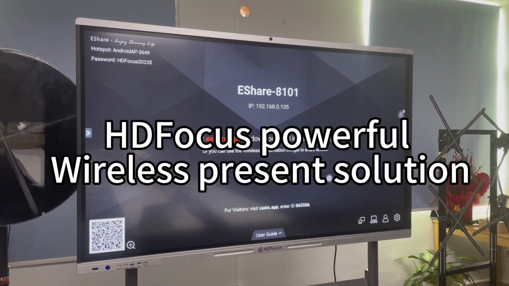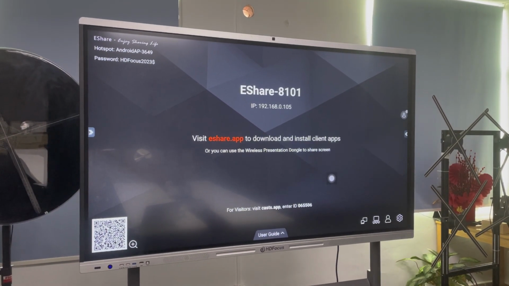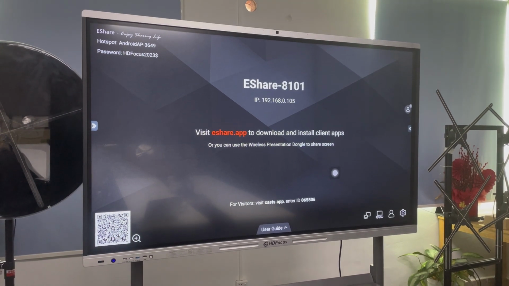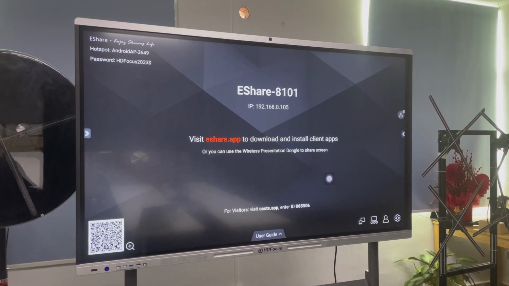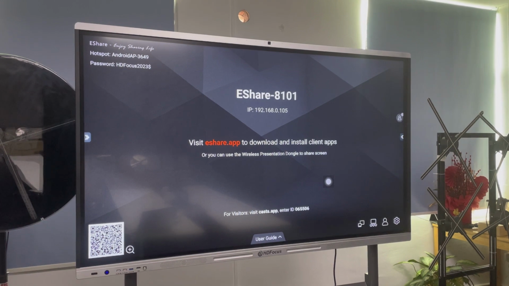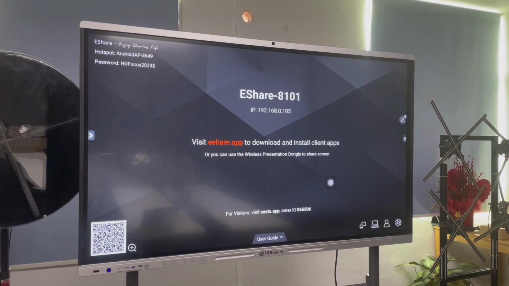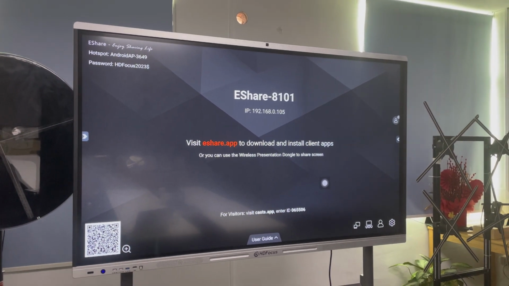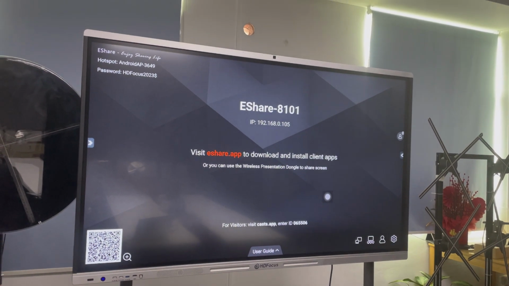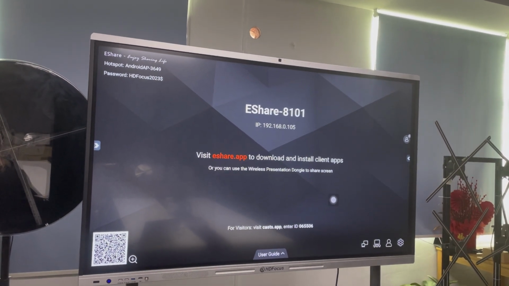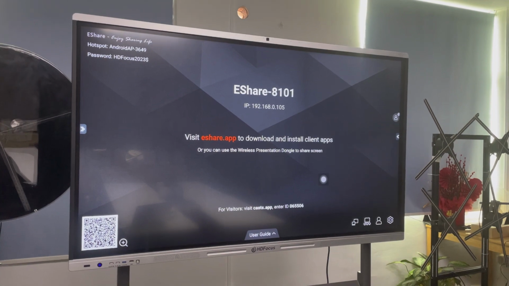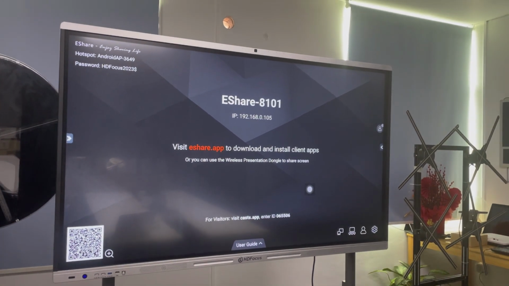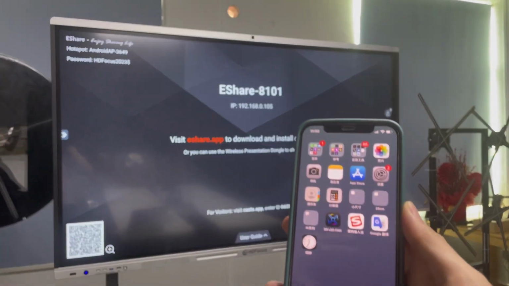Hello, let me introduce our eShare application projection function. This projection solution supports projecting the phone to the board directly, and also projecting your computer screen to the board directly. Let me show the first projection, like the phone.